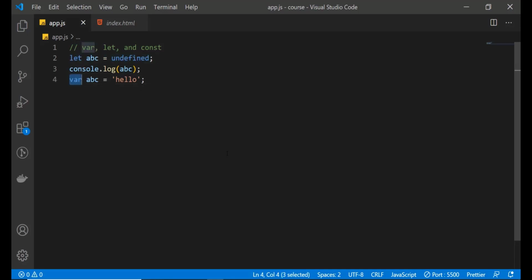Now let's come to const. const is similar to let, and the only difference between let and const is that when we have to define something with const, we have to give it a value right here, like it is constant. It's not going to change at all. I cannot do something like this here with the const keyword.